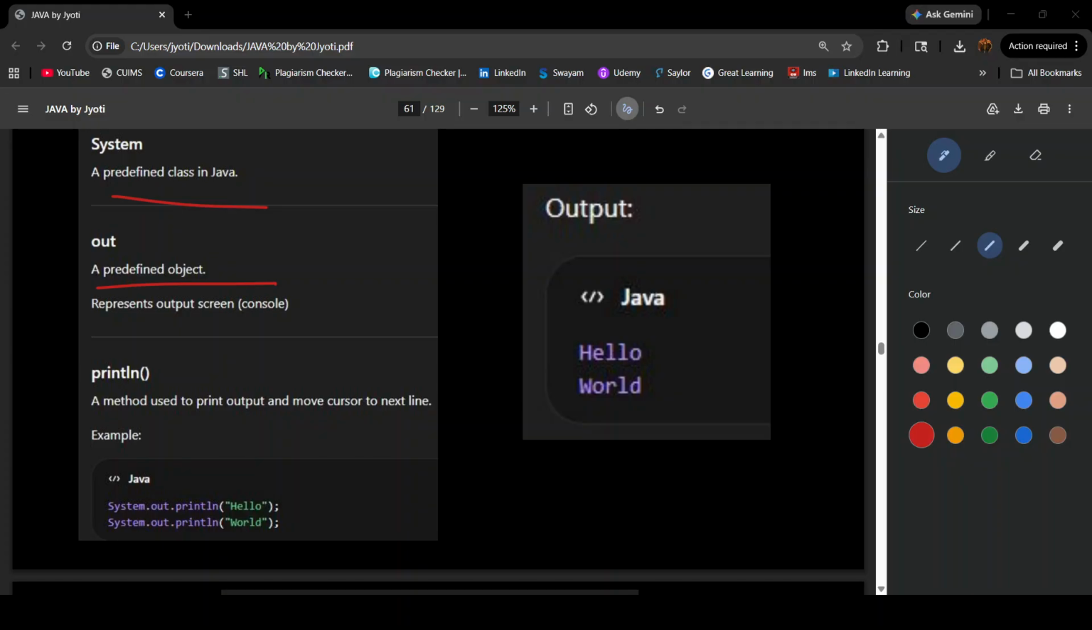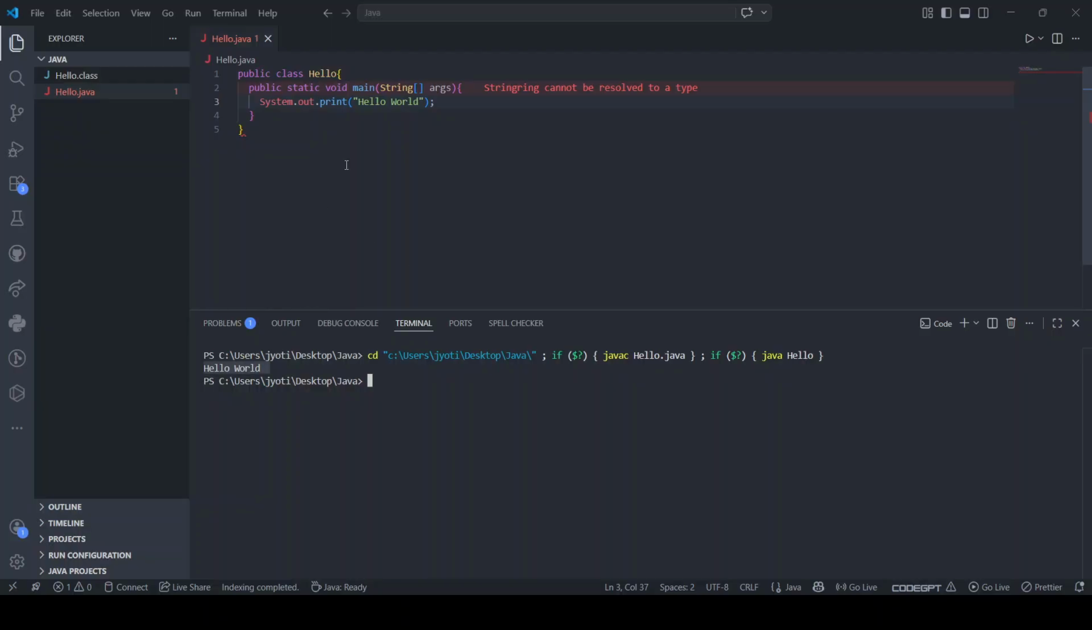I'll show you this practically. If you can see my Visual Studio Code, here we have used print, so output is not on the next line. But if you write another line, system.out.println, for example, let's say print here only, it will print it together. First, let's see the output of this. Then we'll see what is the output if we use println.